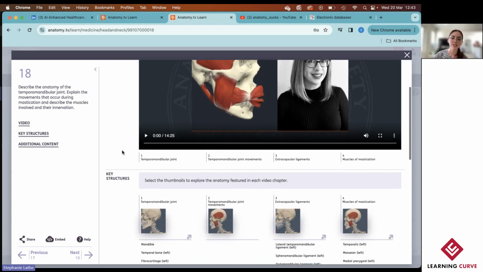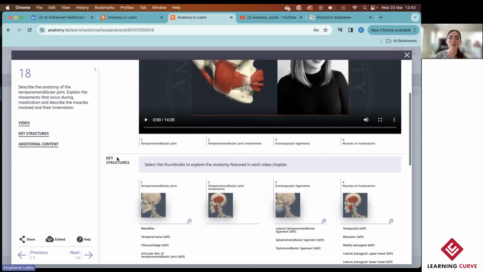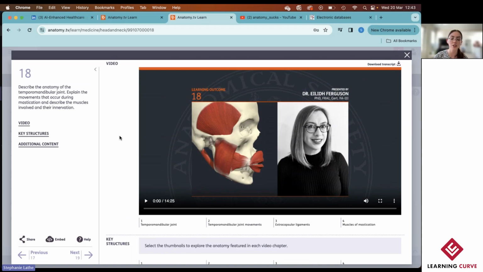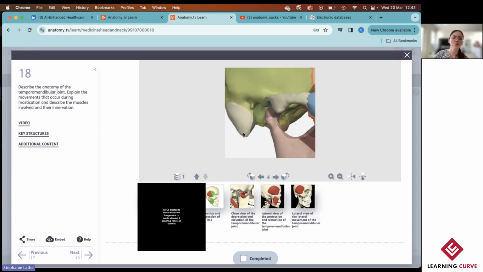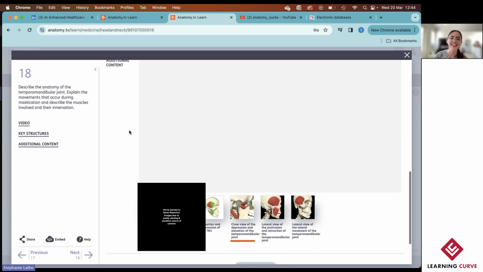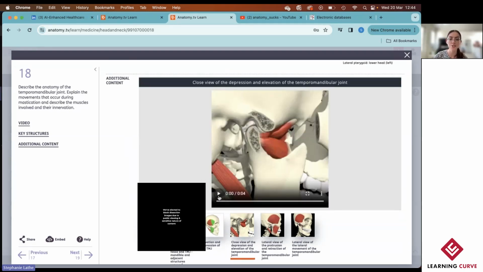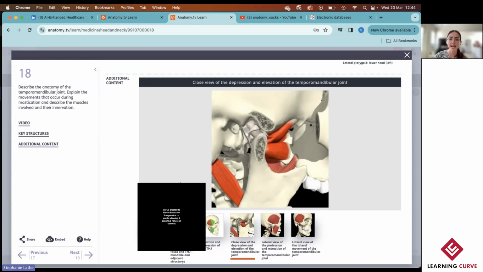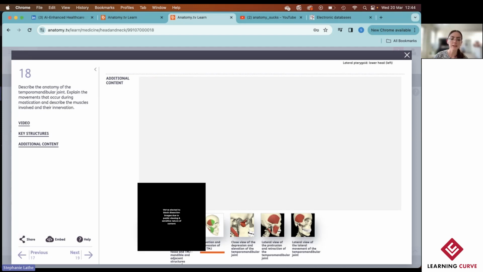So we have our explanatory video. We have 3D real time where we can load the 3D model that is being used in the video explanation. And here for our additional content, what's really important is understanding these muscles in action and seeing how they work. So here we have some videos which are going to help us understand how these muscles move the mandible during mastication. Let's take a look at another example.